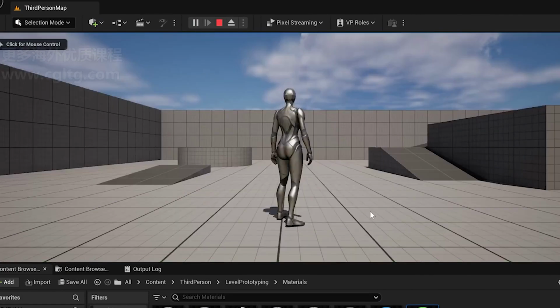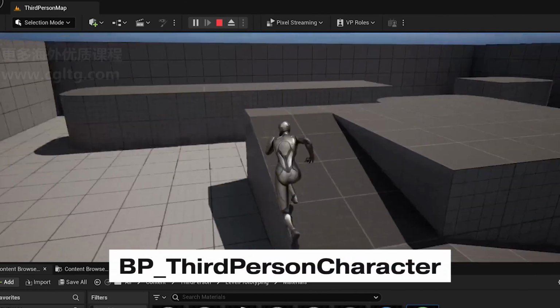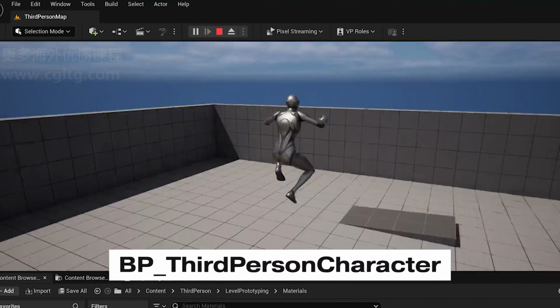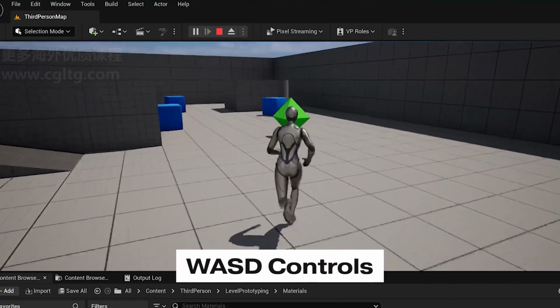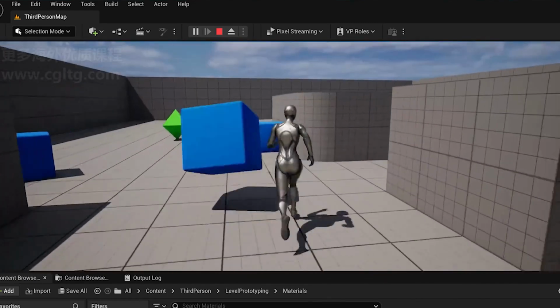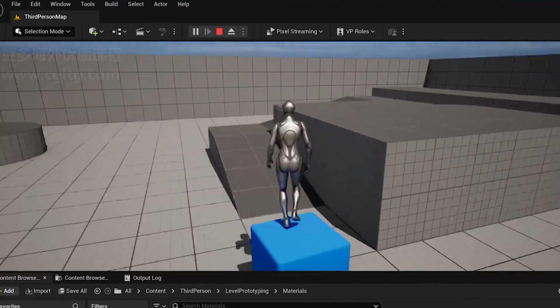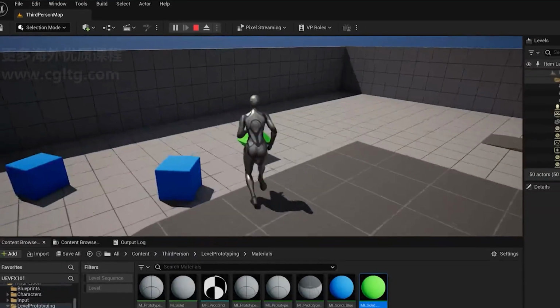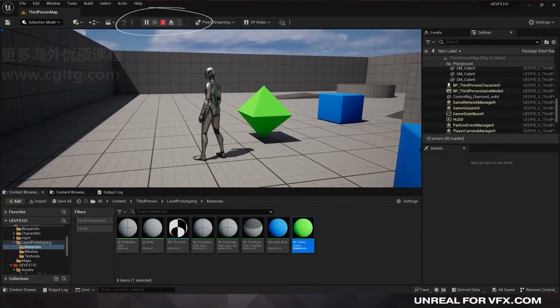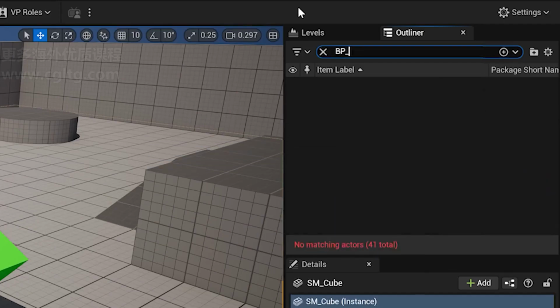So when we're in this level, we have this new controller. We have our Manny controller here where we can walk around and we can use our mouse to move around the world, and we can use space to jump. And these little cubes we can run into, and they'll have their own physics simulations and collision, so we can jump on top of them and jump onto other objects in our scene. And if I press escape, we'll jump out of game mode exactly where our character was. But if I search for our mannequin in the outliner, it doesn't show up.